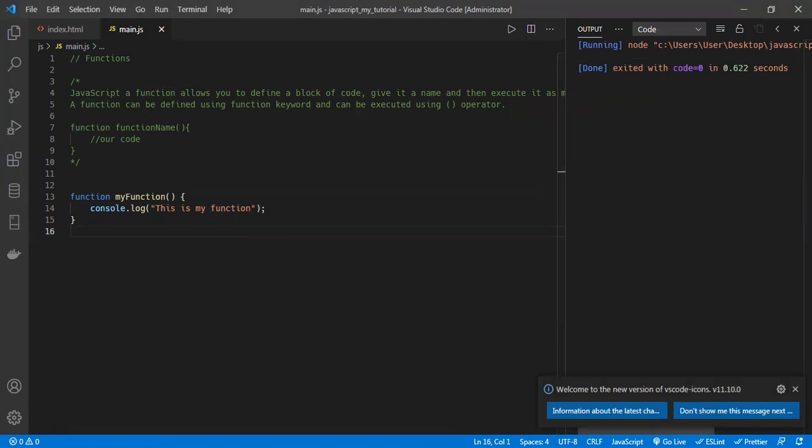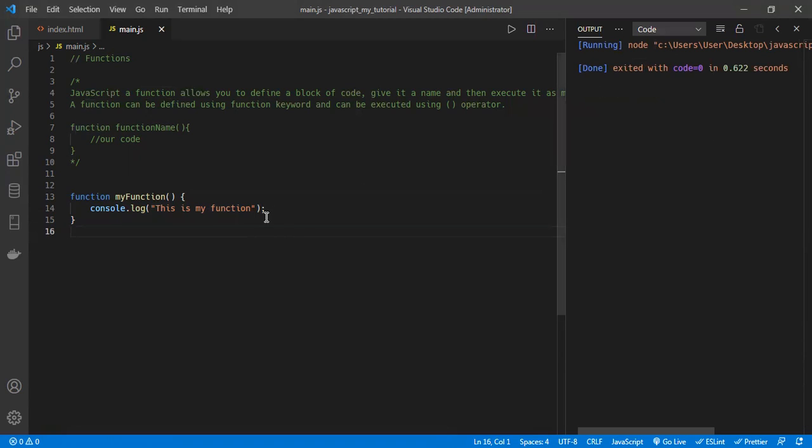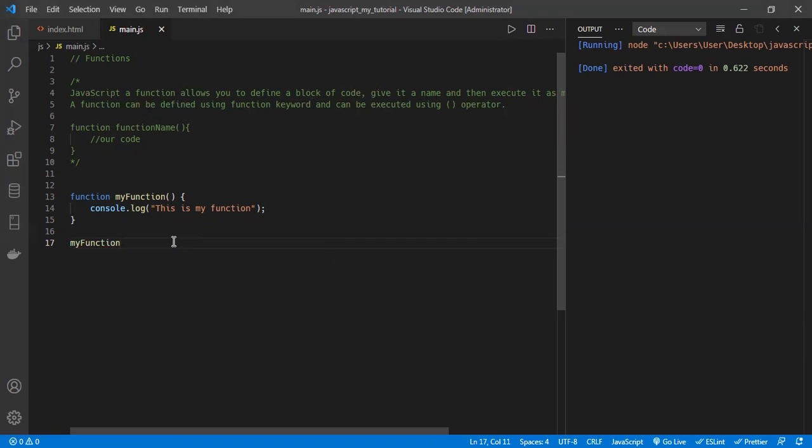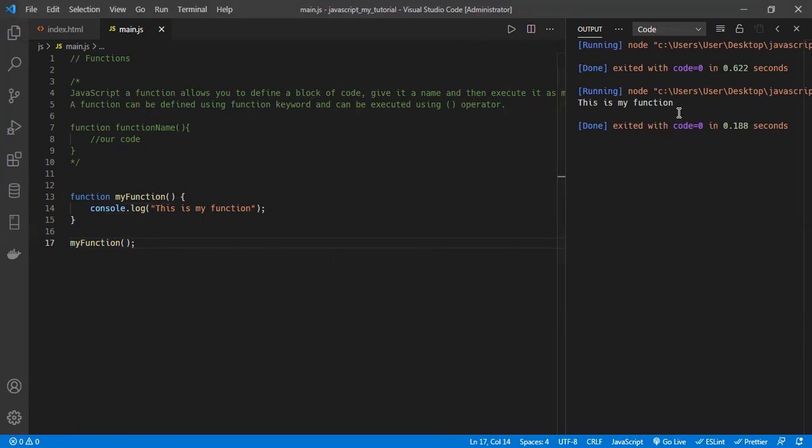You can see that there is nothing here. It doesn't print anything in our console, but we wrote console.log. Why does it not print it out? To print it out, we need to call our function. We just created this function, but we didn't call it. So let's call it. To call this function, we write our function's name, myFunction, and open and close the parenthesis. This is how we call our function. Let's run it and see what happens. Here we go, it prints.